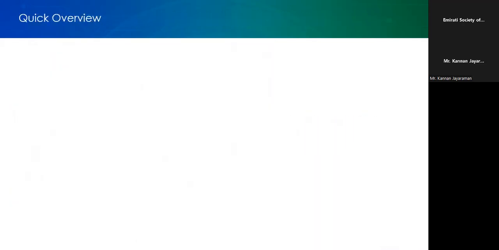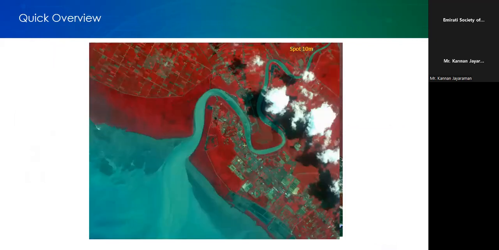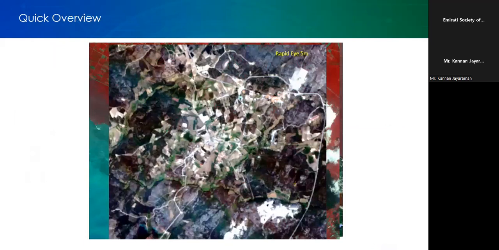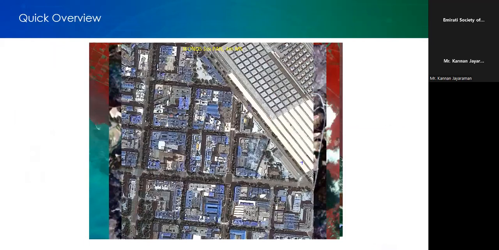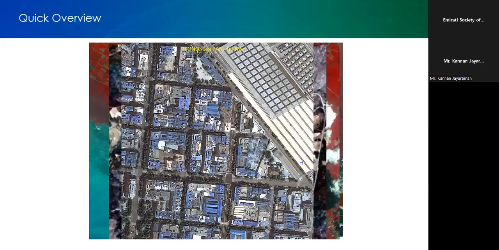So when you look at these images, let me give you a quick overview. We have seen those CaliberSet images. I'm just giving you a quick overview of how the images were at 30 meters, how the images were at 10 meters, how the image was at 5 meters, and how we had an image from Ikonos for a 1 meter image. Then it comes to a 60 centimeter image, you see. So the technology has grown.